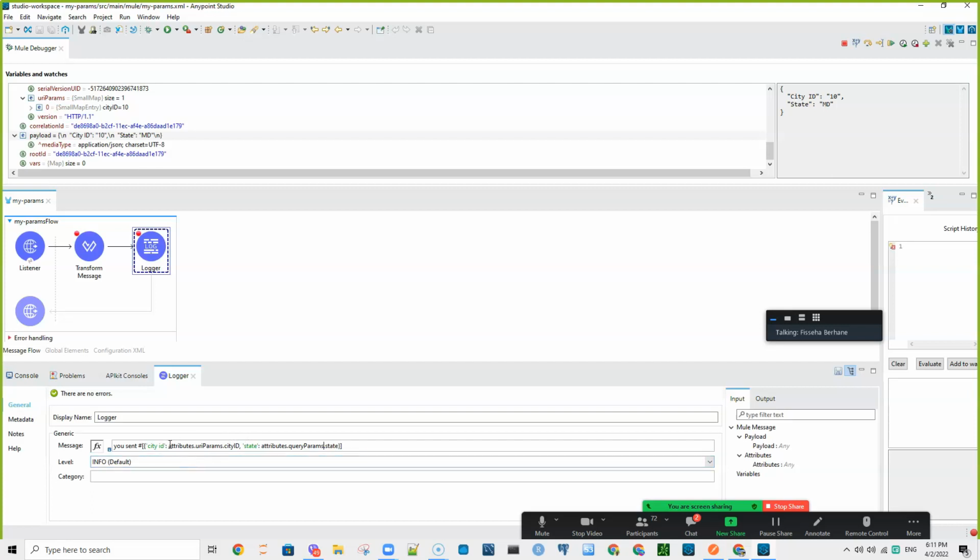And we have to be very careful with typos. If we have some typos, it will not work. So attributes.uriParams.cityid, attributes.queryParams.state. Okay, so I have to save these changes, but let's see what it prints.